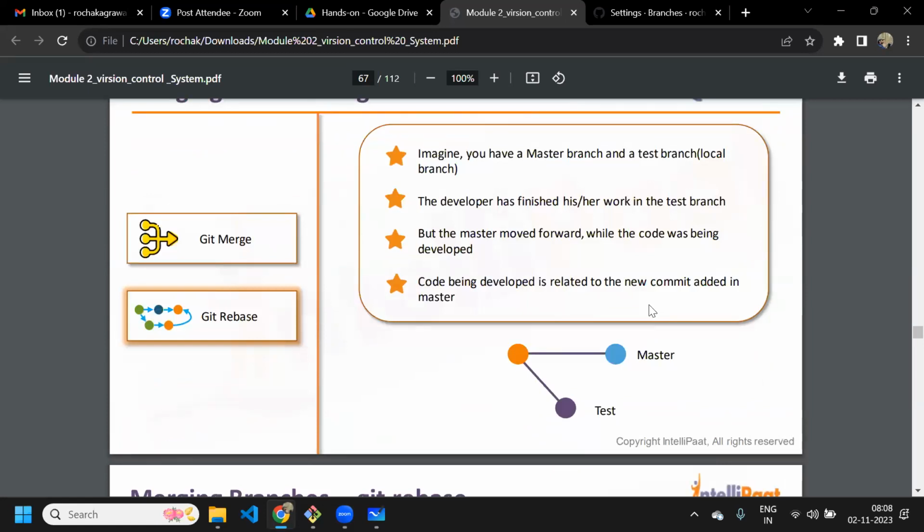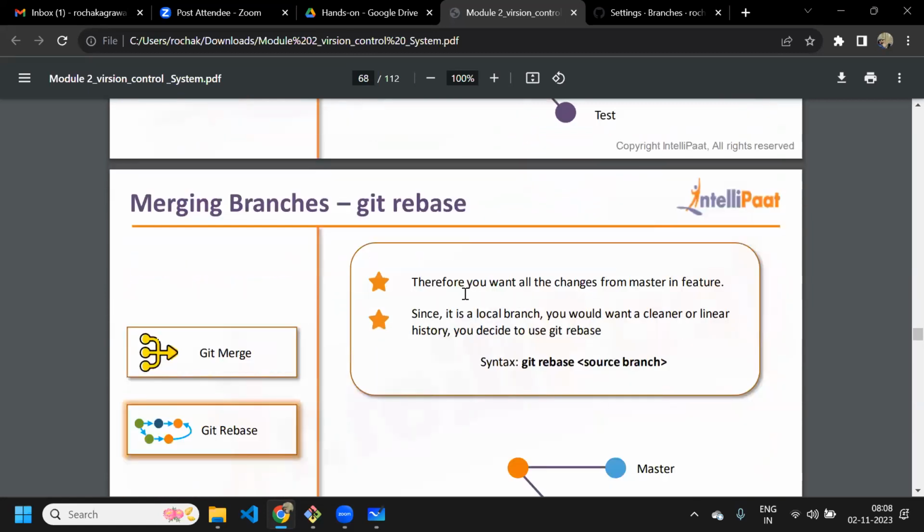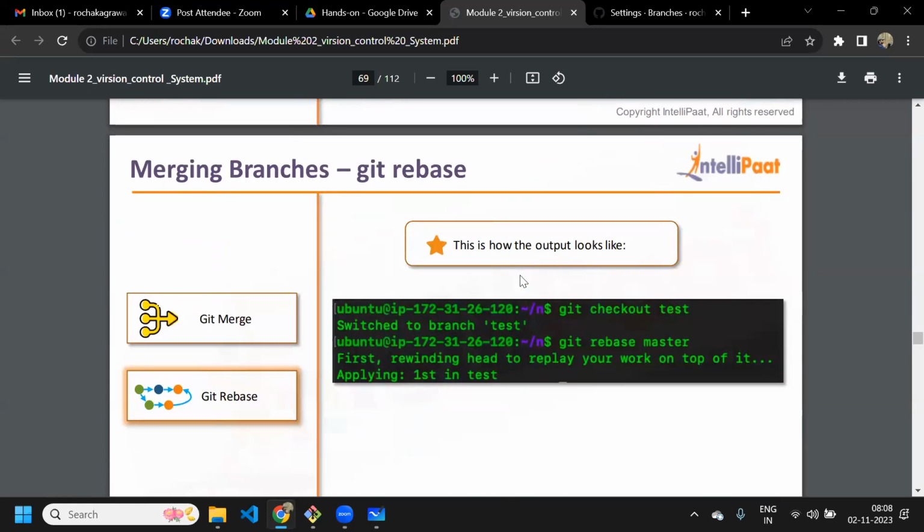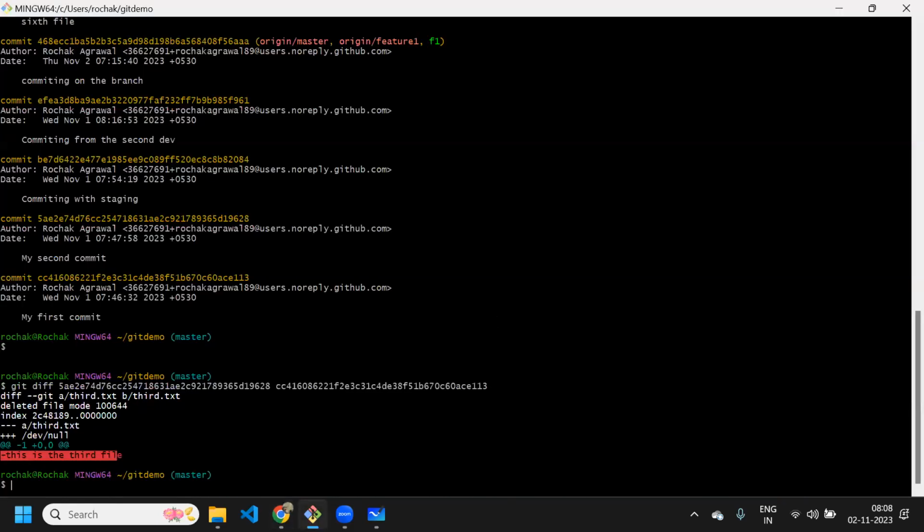So imagine you have a master branch and the test branch. The developer has finished his or her work in the test branch, but the master moved forward while the code was being developed. Code being developed is related to the new commit added in the master. Therefore, you want all the changes from your master in your test branch or your feature branch. Since it is a local branch, you would want a cleaner or a linear history. So you decided to use the Git rebase. So let's do a practical of Git rebase.